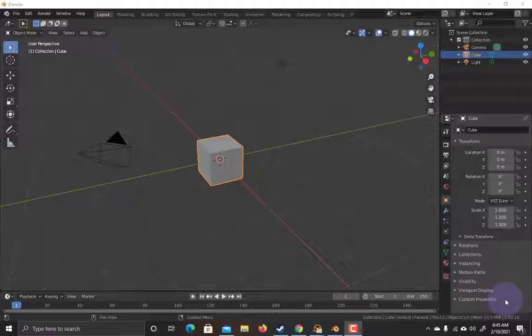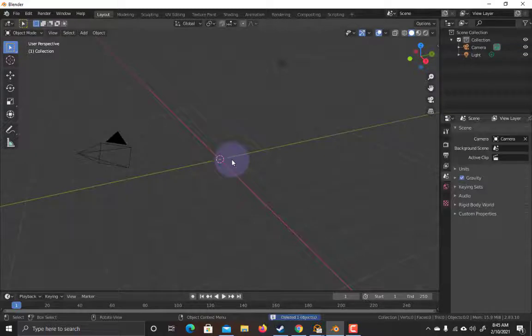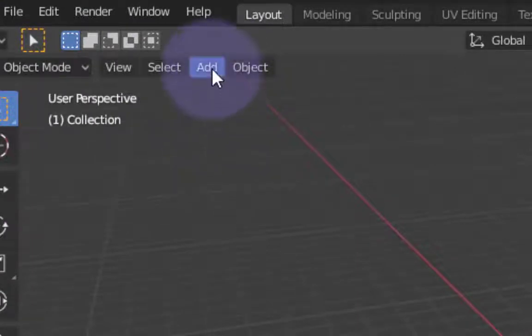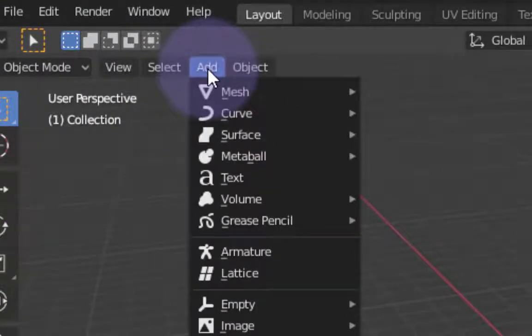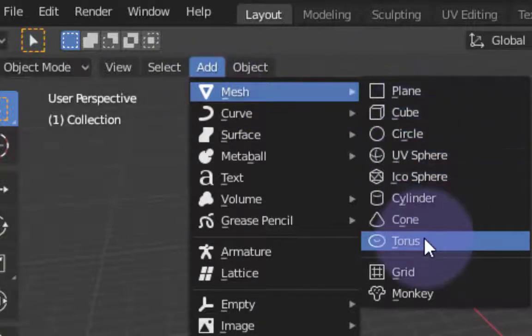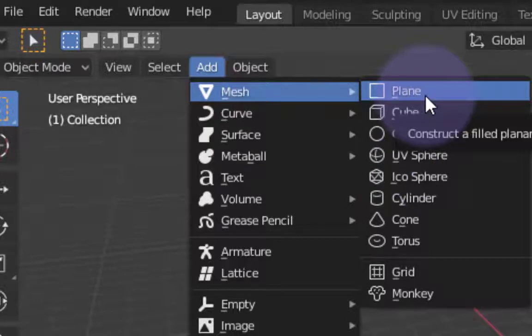So we are going to be working with planes today as a mesh, and in the middle of our screen we have a cube. We are going to delete that cube because we're not going to use it. So I'm going to click on the cube and press delete on my keyboard. But instead of a cube, we're going to substitute that cube with a plane. So we're going to go to the Add menu, go to Mesh, and select Plane.